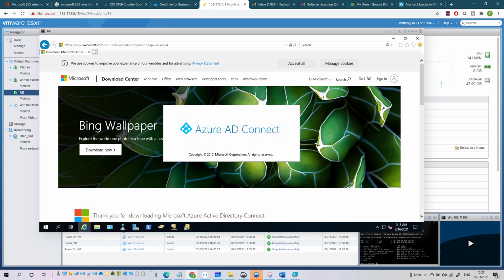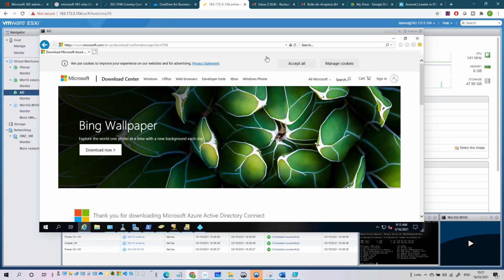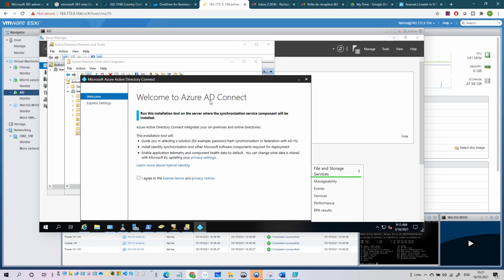And we'll see all the configuration, all the information that we must provide to AD Connect to make it work. Run the essential tools on the server where the sync services component will be installed. Azure AD Directory Connect integrates your on-premise and online directory. The installation tool will guide you in selecting a solution, for example, password hash sync, or federation. We're not going to use federation. It's too complicated and it's not in the scope of this training.